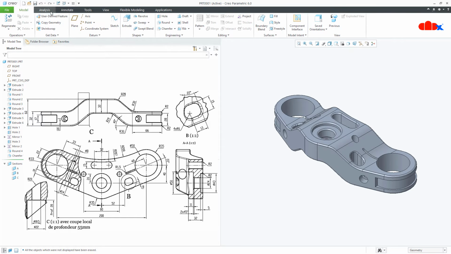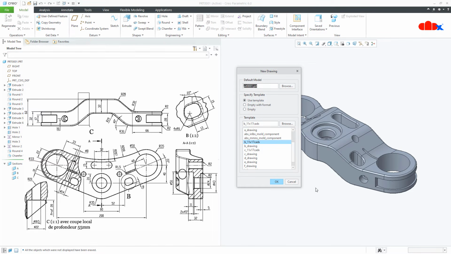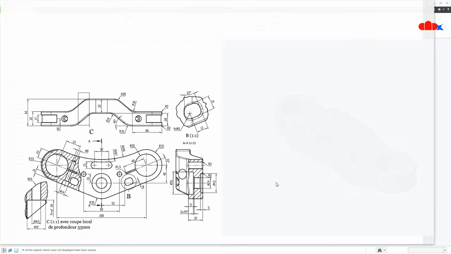And for that, first you go to New, select the drawing, make sure that this option is checked, use drawing model file name. So this will automatically take drawing name as your model name. Now say OK. Now from here you select the proper template and say OK.